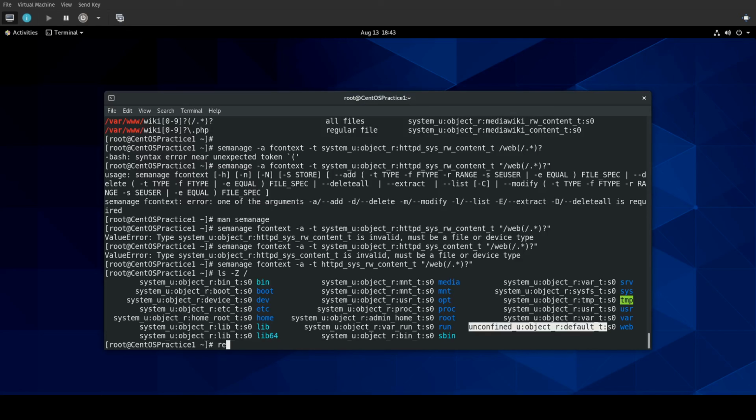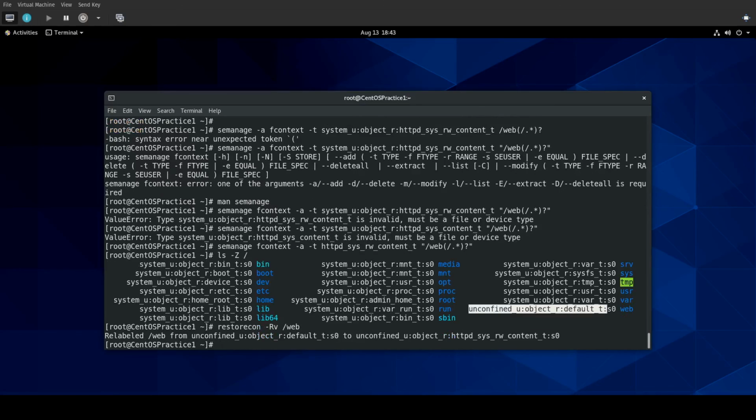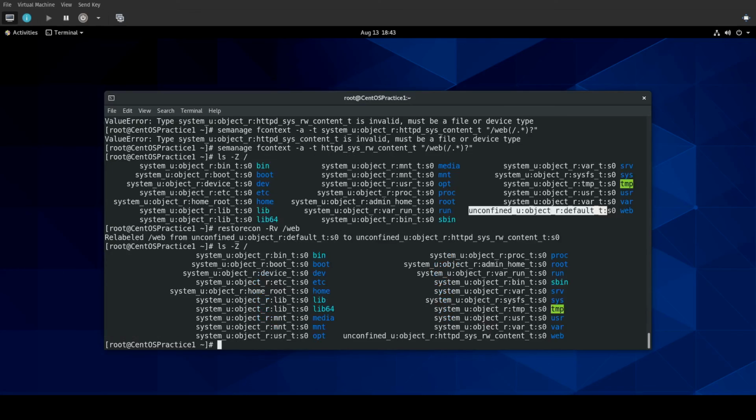So to do that, we're going to do restorecon, and normally I will do -R because I want this to recurse through it. I like doing -v just so it tells me what's going on, /web, and it shows that the context was changed. Let's confirm that, and we see that the context was changed. So when you're working with SELinux, that is what we're going to do to be able to add that context, make it persist, and then change it right when we need, versus chcon.